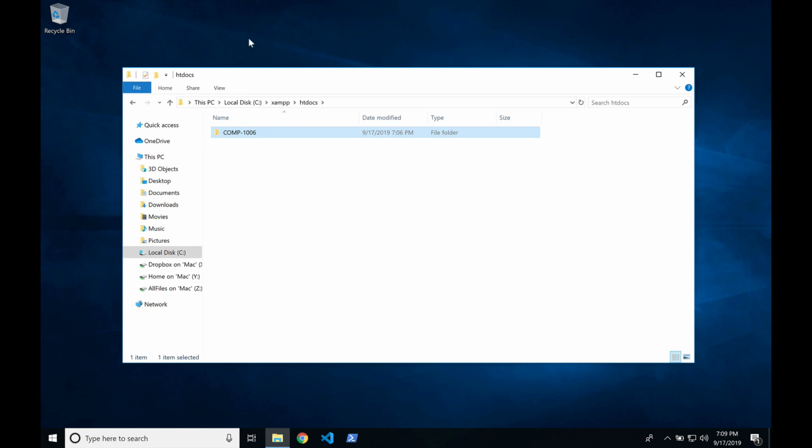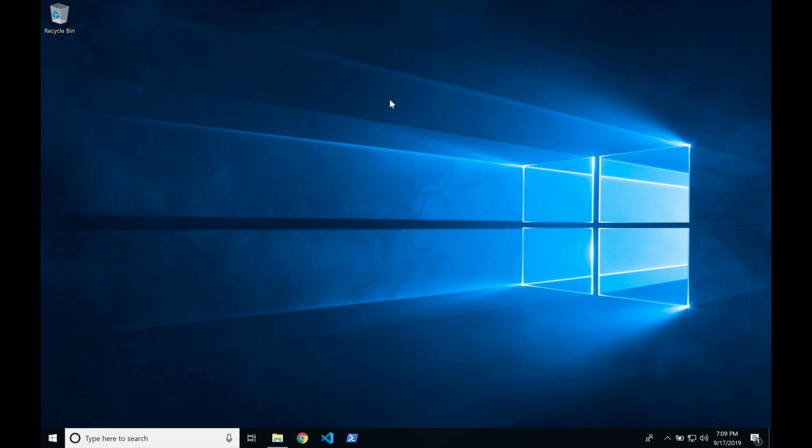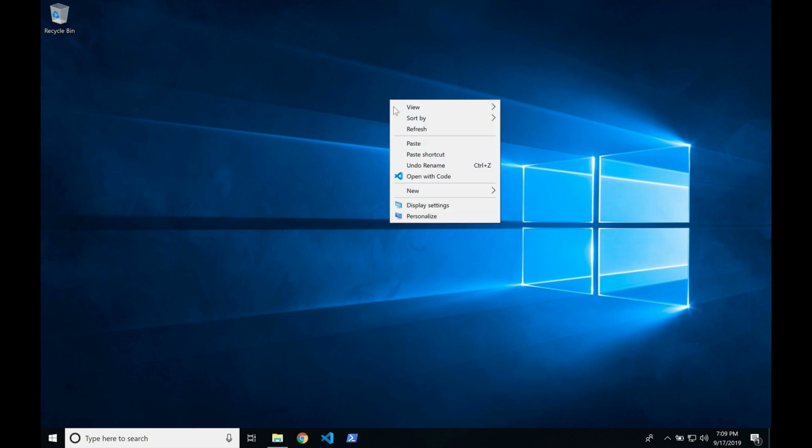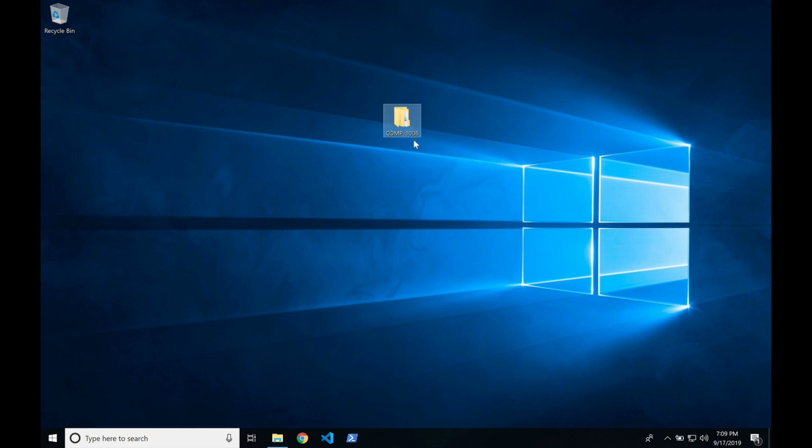Once you've done that, you can minimize this folder by clicking the little minus sign, so you're on the desktop here. And then either right-click and choose Paste, or hit Control-V. And that'll paste the COMP-1006 folder to your desktop.